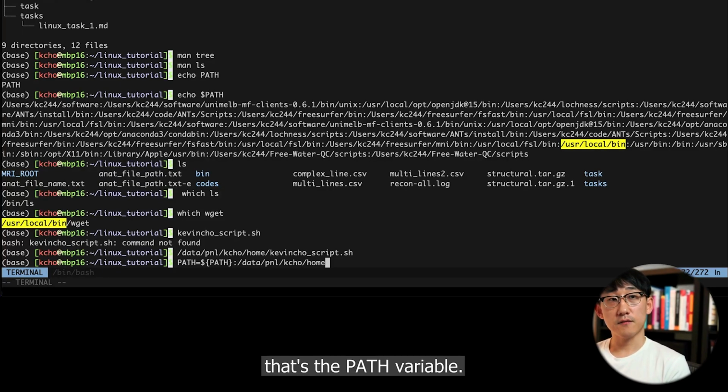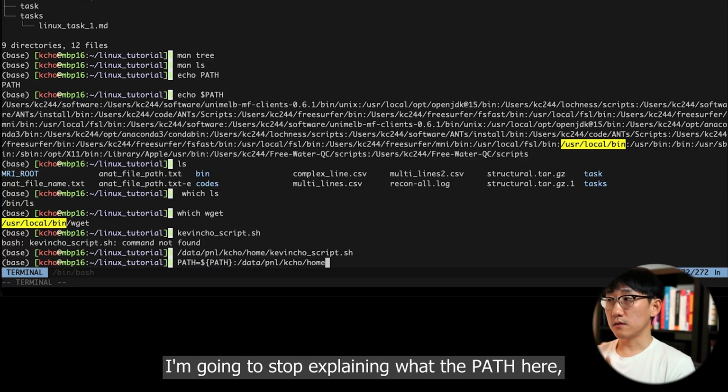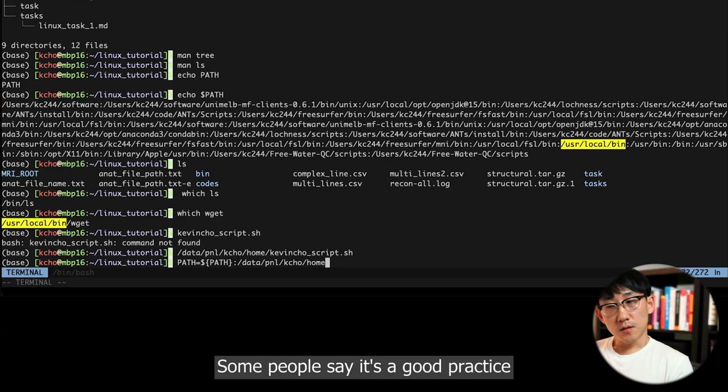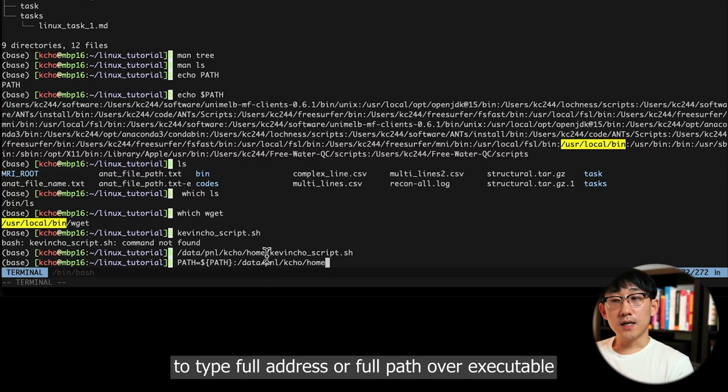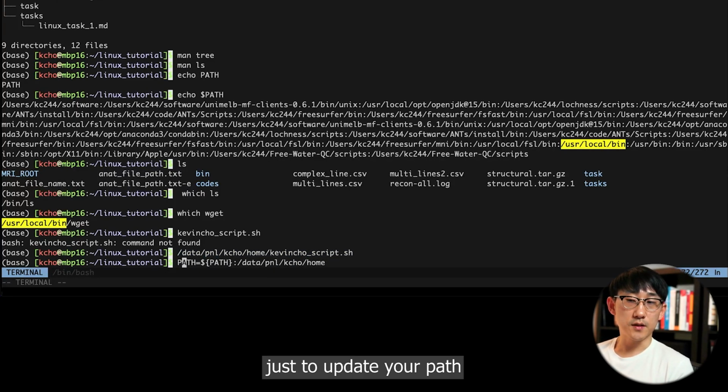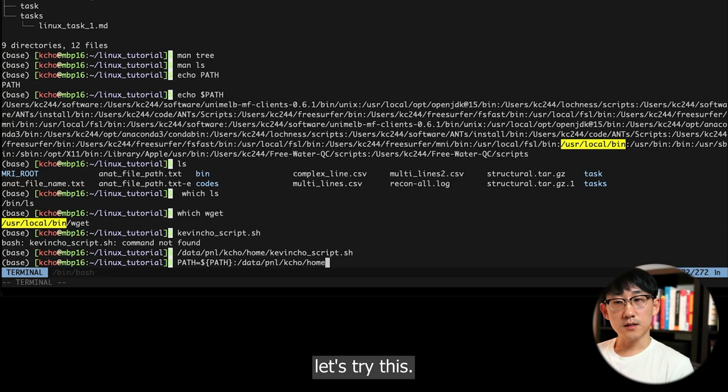Okay, that's the PATH variable. This is going to come up again. I'm going to stop explaining about PATH here, but this is quite a lot of the errors that we see when we can't find a script. Some people say it's good practice to type the full address or full path of executables, but sometimes it's really comfortable just to update your PATH. Okay, so let's try this.